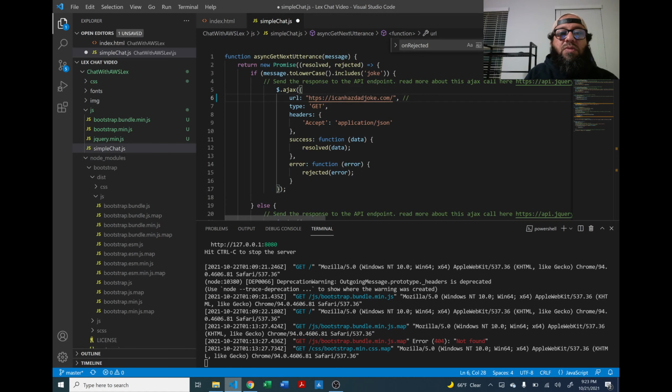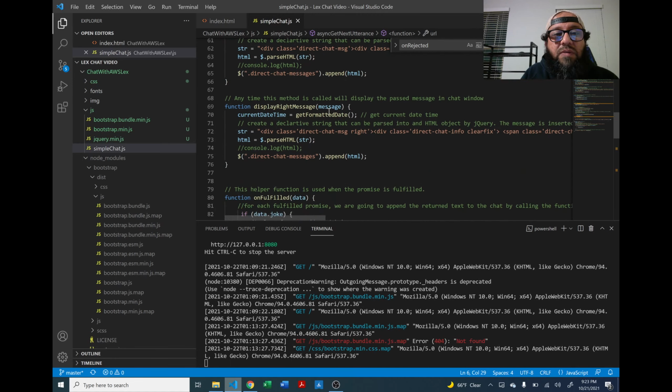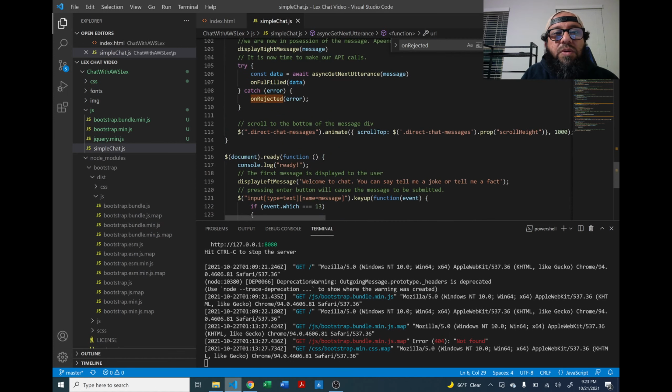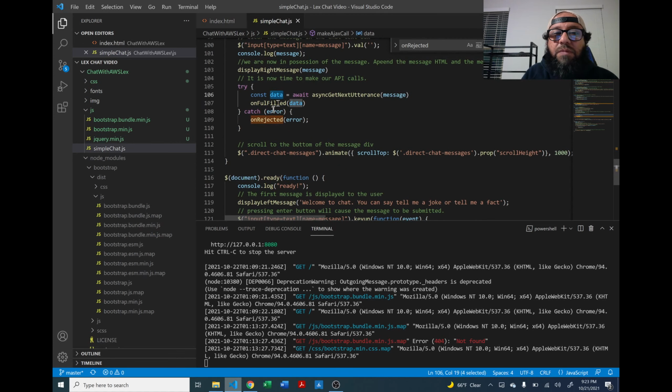Perhaps do something like this. Instead of HTTPS, do HTTPS or something like that. And as a result, what's going to happen is this make Ajax call is going to fail. It's going to return no data, because obviously the promise will not be fulfilled. There will be an error. It'll make a call to the onRejected function.